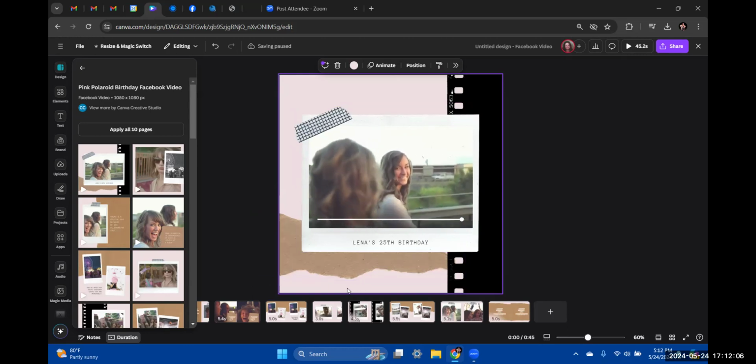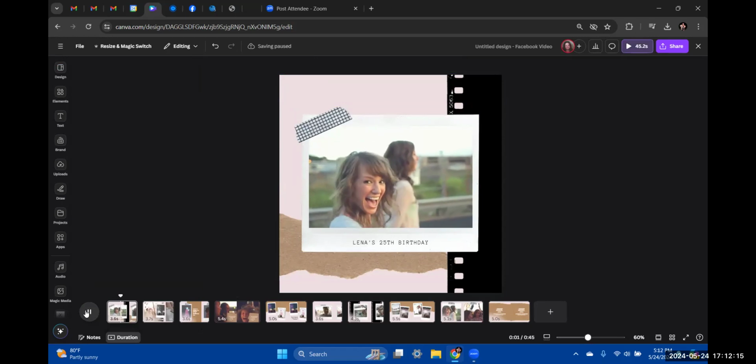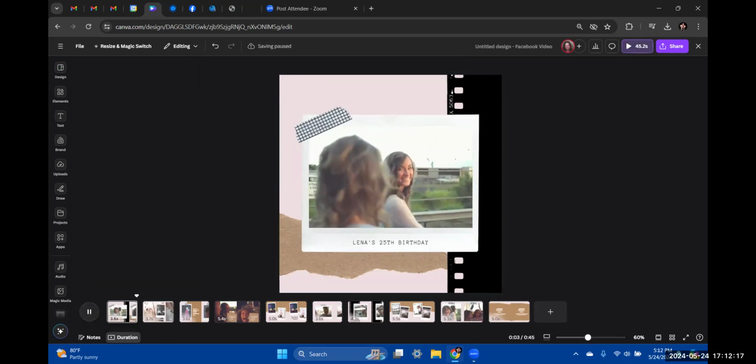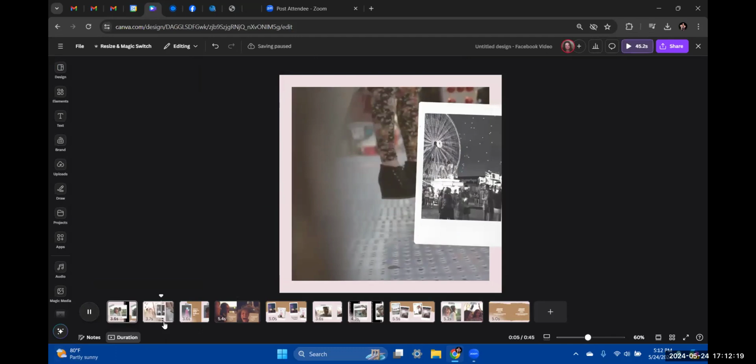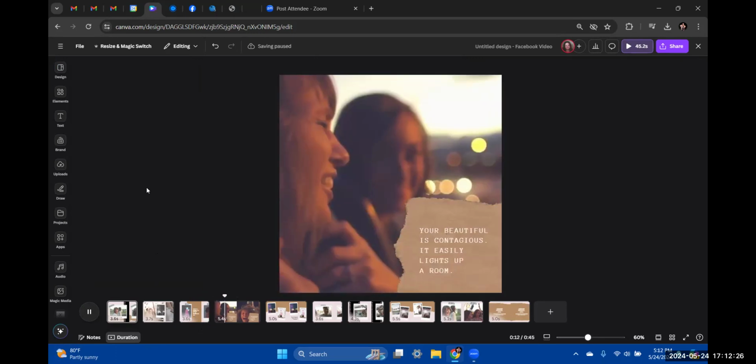I think it's just going to play. Oh no, it's going to play 10. Is it going to play all 10? Let me see. There we go. Let's play it from the beginning. And I don't believe there's any sound with this. We could add sound in, and that's the cool. We didn't add sound to that first one. So this is really cute, right?